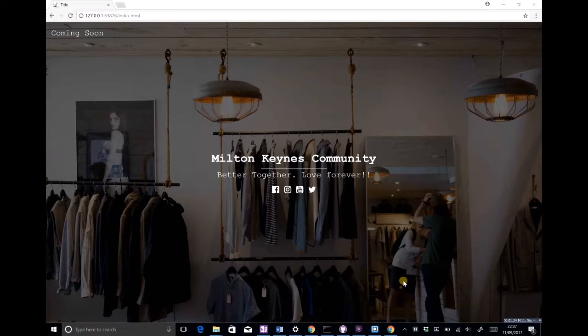Okay, so the next step is for us to add in the social media icons. At the moment, we have these four social media icons: Facebook, Instagram, YouTube, and Twitter. I just want to add in three more. Let's say that I want to add in LinkedIn, Snapchat, and Meetup.